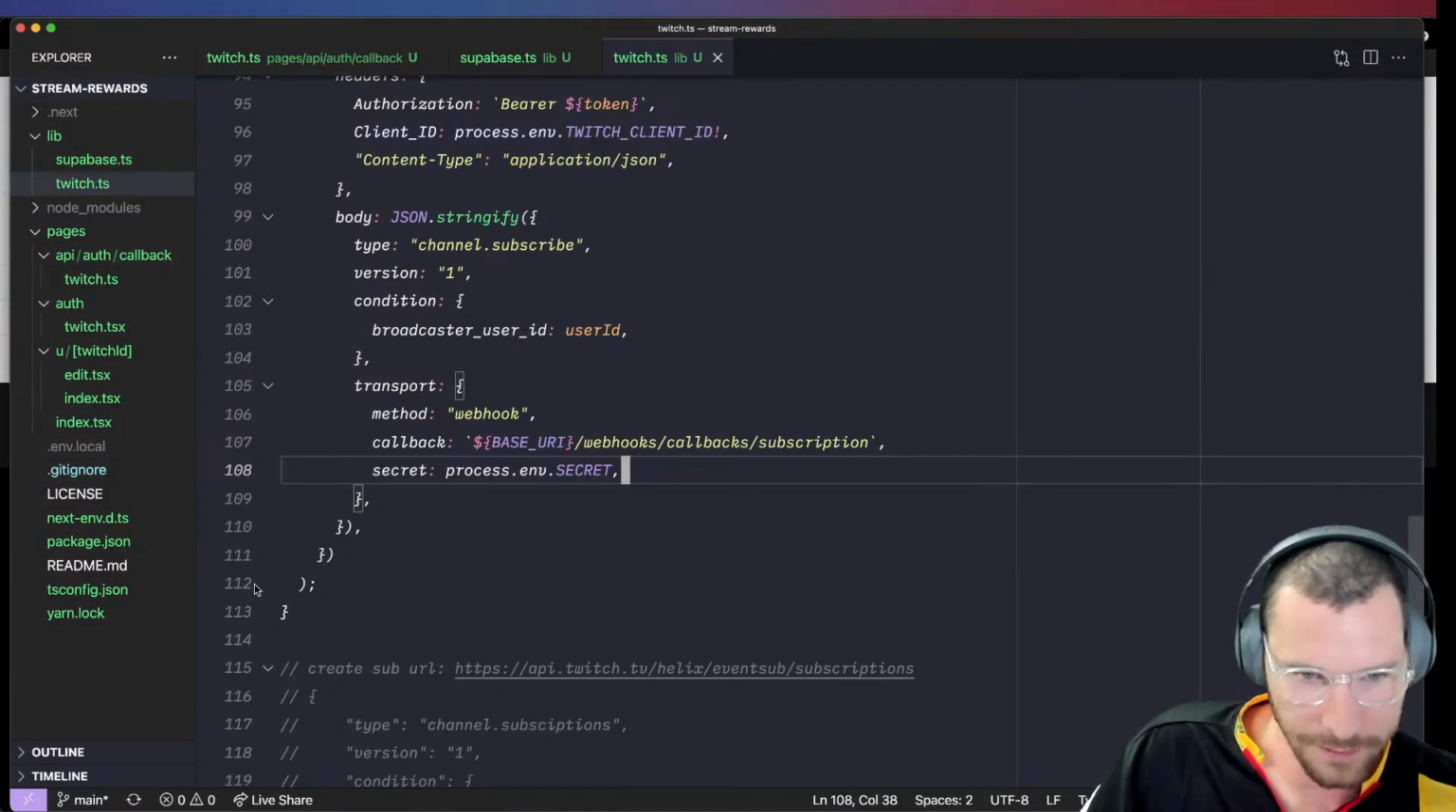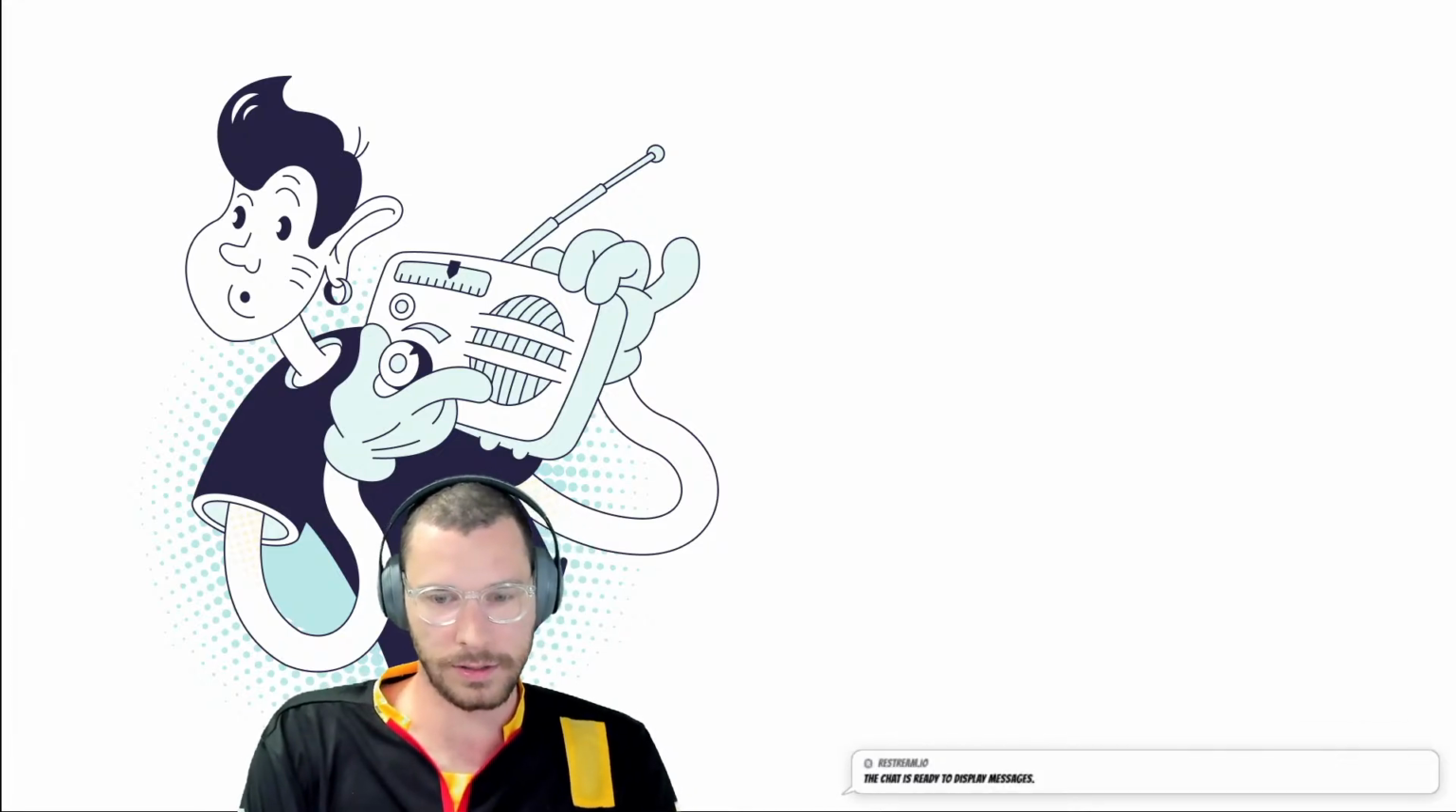Okay, I have to hide my screen for a second because I'm going to open my environment file. Secret equals some random string of characters that's sufficiently long. All right. Okay, there we go.